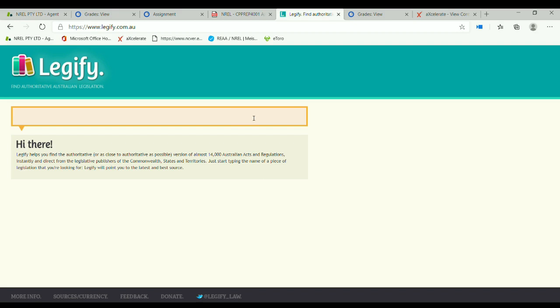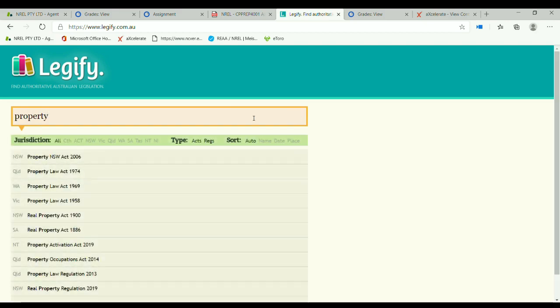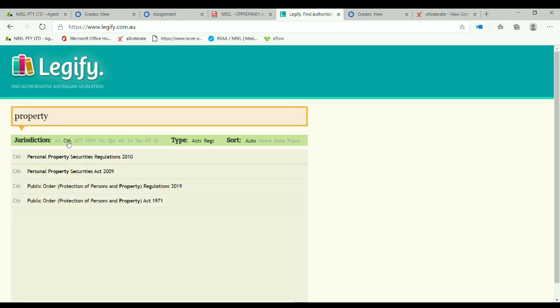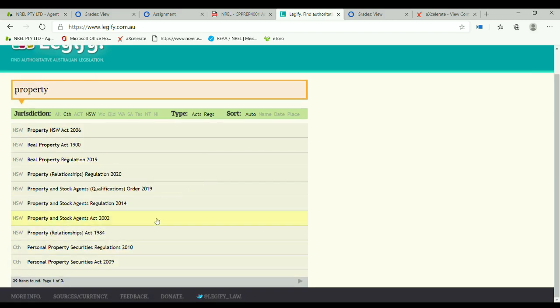So let's imagine once again that we're going to be looking for legislation that's relevant to property. So we can start typing our property as our keyword, and we can then select from here that we want all of the Commonwealth legislation that comes under this topic, as well as New South Wales legislation. And you can see the list that comes up for current legislation for the topic. You can see that there is the Property and Stock Agents Act 2002 and also the Property and Stock Agents Regulation 2014, as well as others.